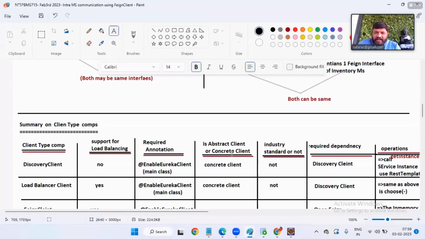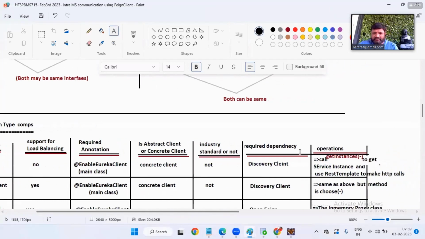Is it an abstract client or concrete client? Concrete client. We should sit and write the logic, right? Is it industry standard or not? It is not industry standard. Required dependency: discovery client starter, right, boss? Okay.